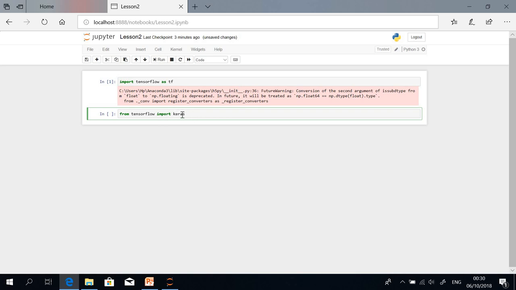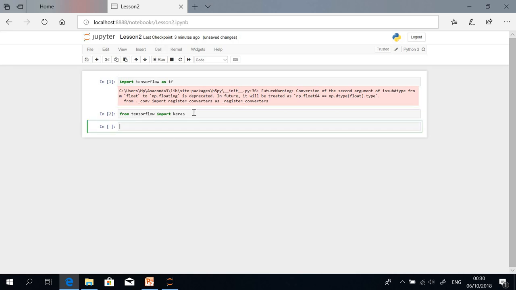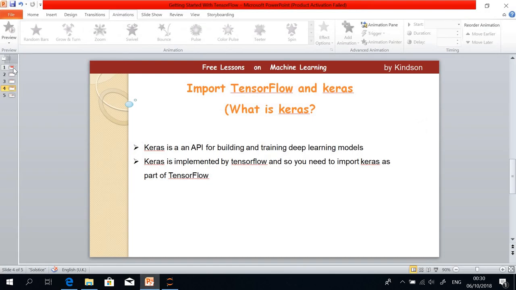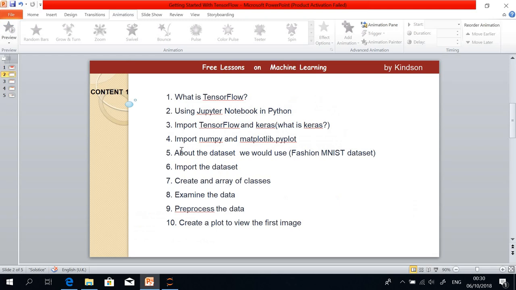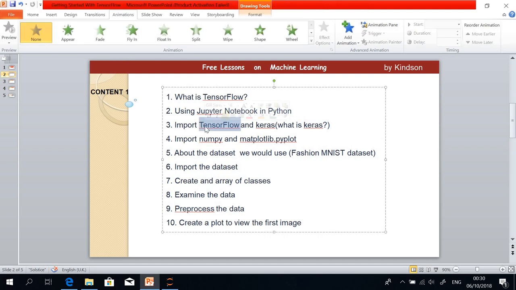So what I'm going to do now is to run this line of code. I could run it and it runs, and these two lines are already being executed and I could continue writing. All right, so let's see. The next thing we are going to do, we've actually talked about TensorFlow, using Jupyter Notebook in Python, and importing TensorFlow and Keras. We've done this.